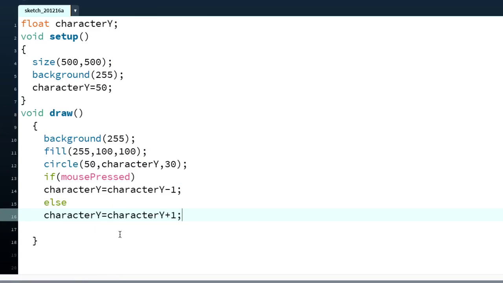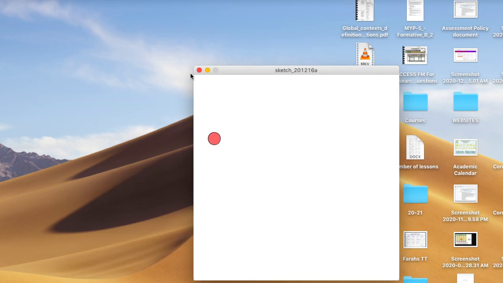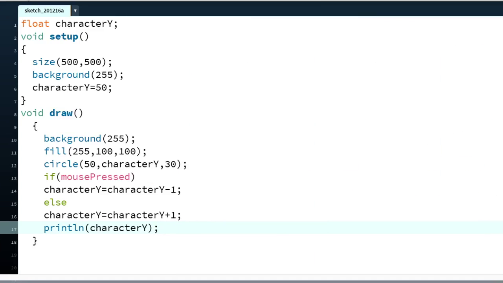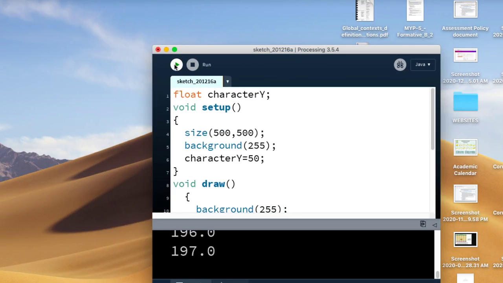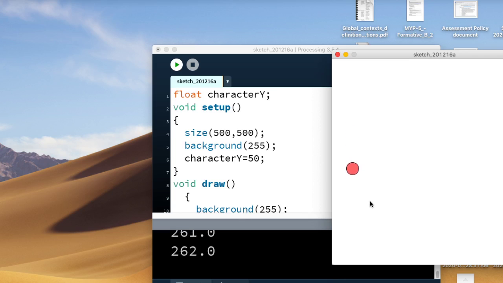We can also check this by printing it on the console by writing println of the character y value. Let's run it again and see how it looks. The output is not getting displayed, so I'll minimize the screen so that I can see the console. You can see that when I'm not pressing the mouse, plus plus plus is happening, and when the mouse is pressed, minus minus is happening. So it goes up and down.